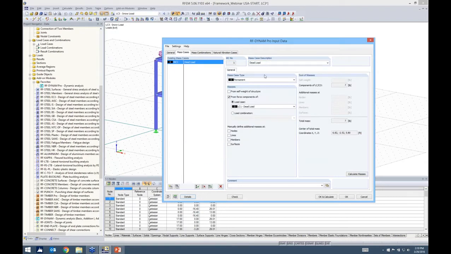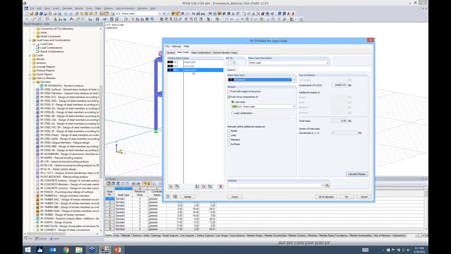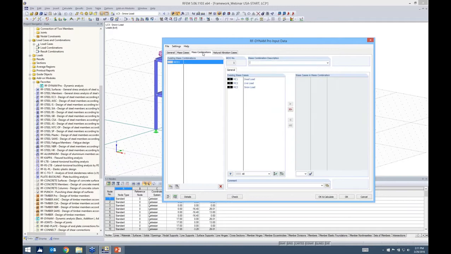So we want to go ahead and create a couple more mass cases. This one we'll go ahead and give the mass description live load. We want to uncheck the self-weight and choose live load as the load case. And then lastly, we have snow load. Again, unchecking self-weight, and then we'll go ahead and choose snow load from our load case. Okay, so we have our 3 mass cases here. Now, the next thing that we want to do is to go ahead and create a mass combination.